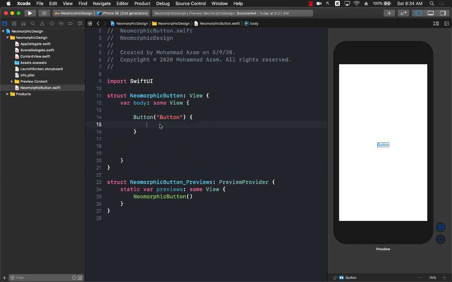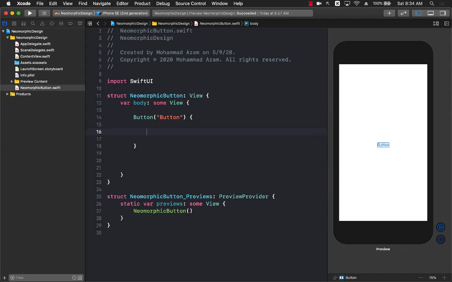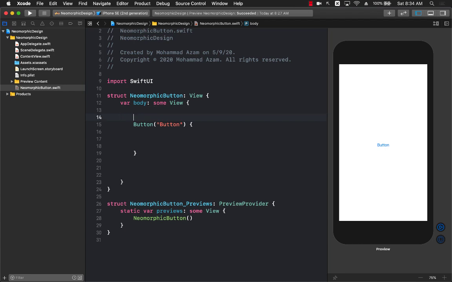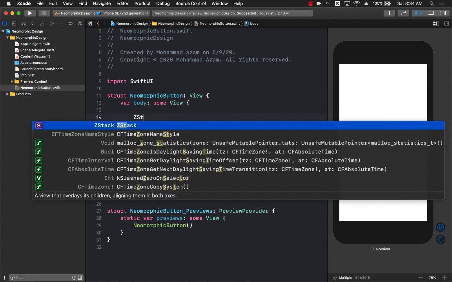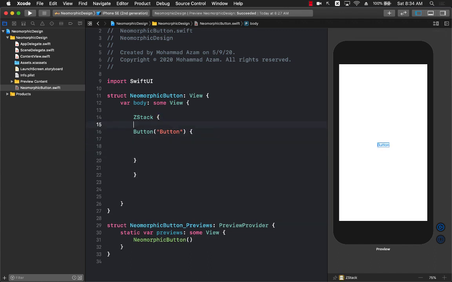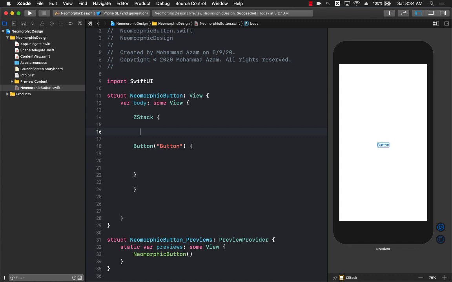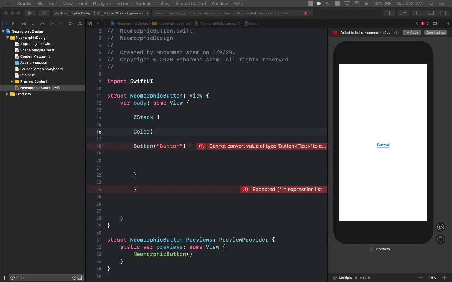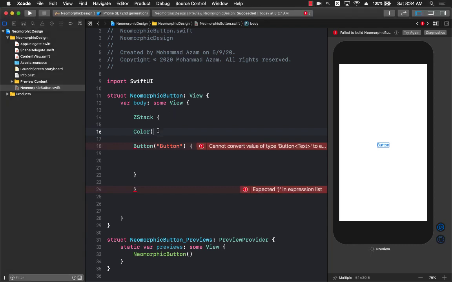All right. Now the neumorphic design works with shadows, and if we add a white shadow to the button, it's not going to be visible because the background itself already is white. So what we want to do is put our button into some sort of a container that is not white. So I'm just going to put it inside a Z stack, and maybe we can change the color of the Z stack to some different color, which is definitely not white. It will be very close to white, but more of a grayish color. You can see that. All right.